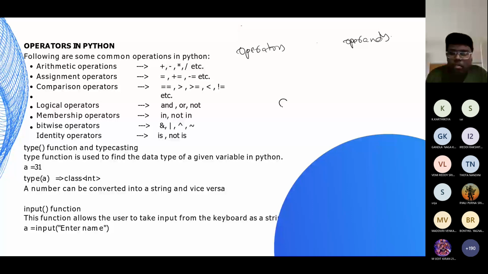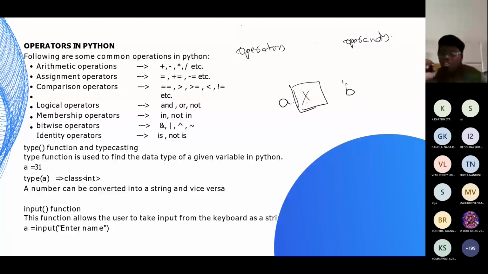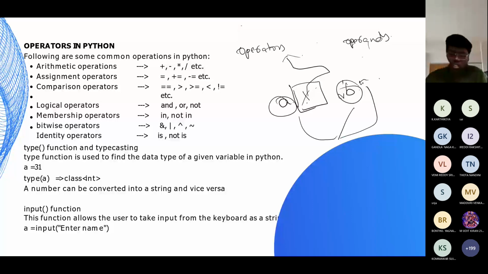So consider the two variables A and B. I am performing some unknown operation. Let us assume the operation name is X, and we are performing some operation. So this is called an operation. This is called an operator exactly. And A and B are called operands. These are the variables on which the operations are performed, known as operands.